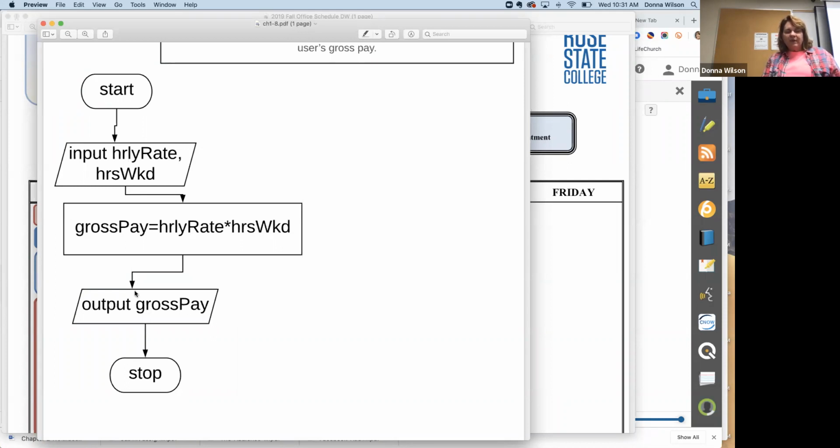So the important thing is that this matches this, and that these two variable names are identical to these two variable names. That's very important. These variable names don't have to be HRLYRATE. They can be whatever you want. You can come up with your own variable name, but it has to be consistent throughout your flow chart because it will give you problems.